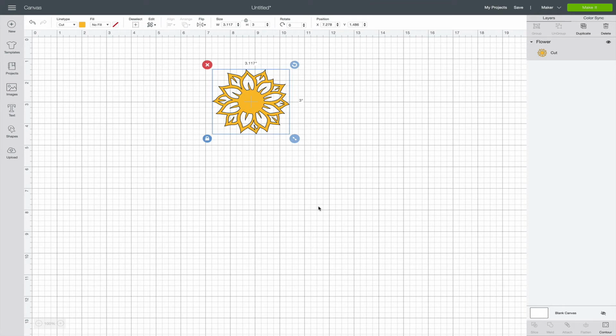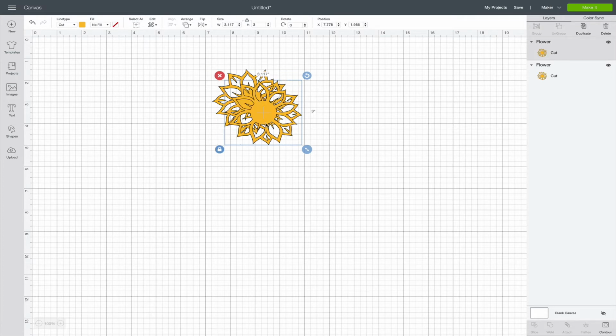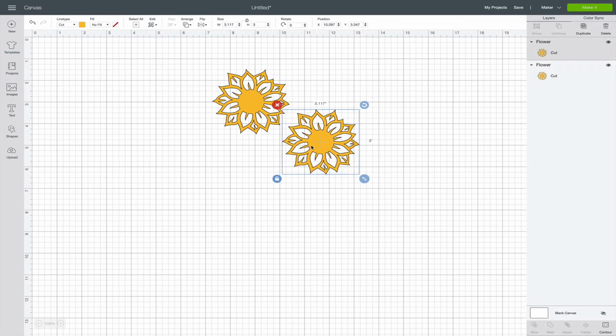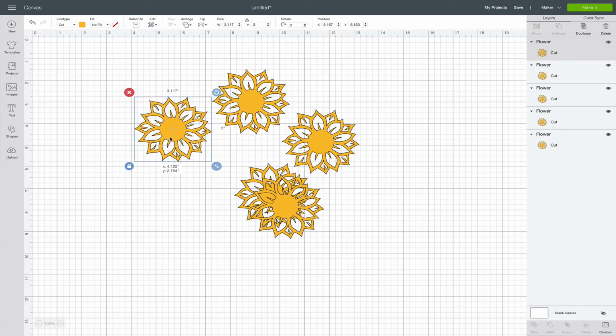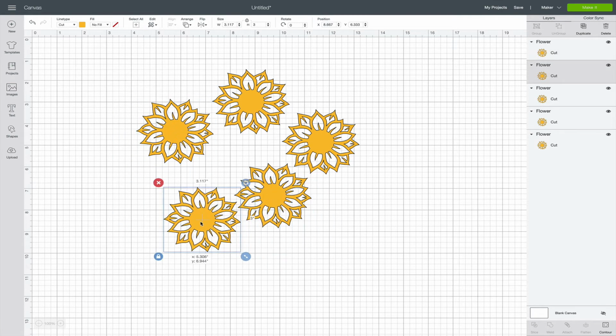Now I am on a Mac, and I know that I can hold down Command C as my shortcut to copy and Command V as my shortcut to paste. But you can also make sure once your image is highlighted, just scroll right on over to the right and click duplicate, and you will see that it will duplicate your image. So I went ahead and let's put 5 sunflowers here.